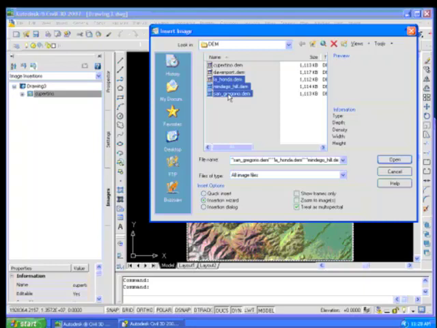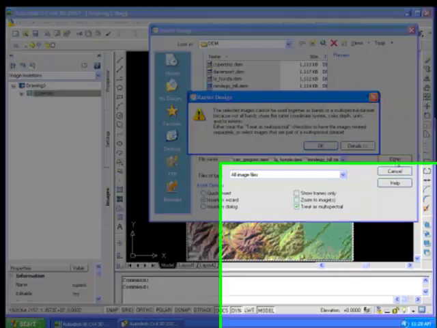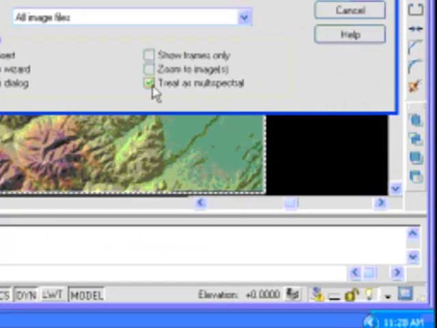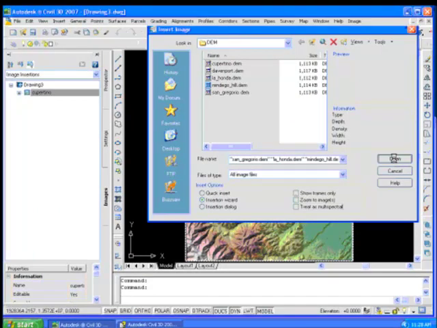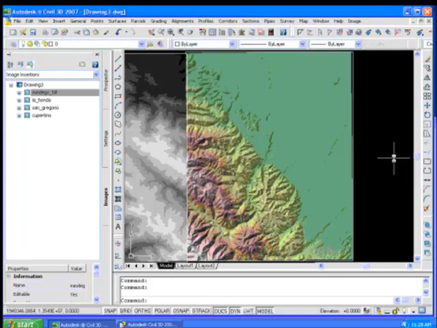Sometimes you may get one very large DEM, but most frequently they will be tiled up or broken up into tiles. I can click on all three or 50 or 60, depending on how many they are, and say okay over here. One second, I've got to turn off this little toggle here, because that's only to be used when we're using multispectral data. I say okay there.